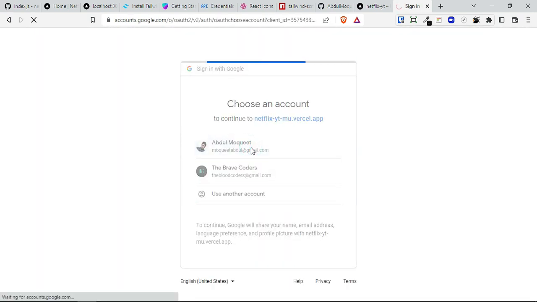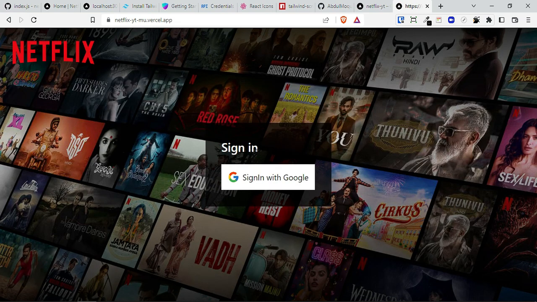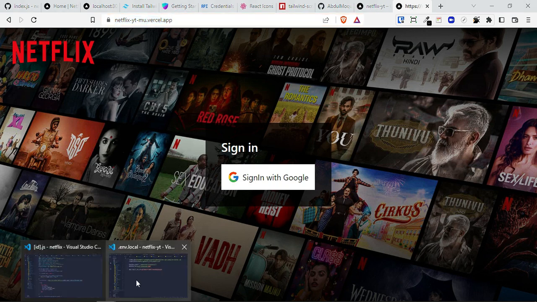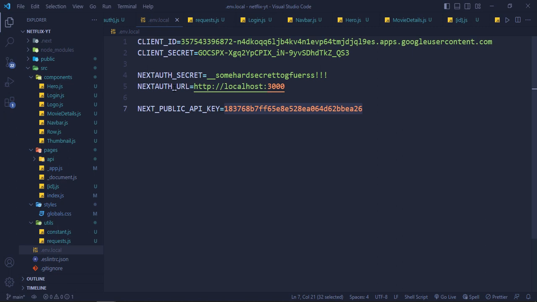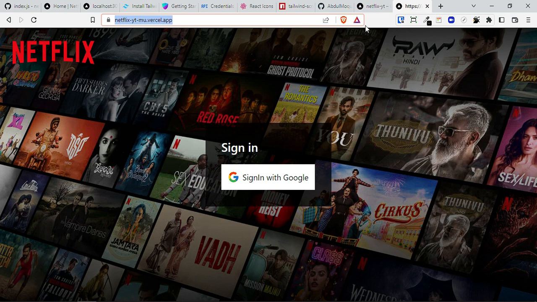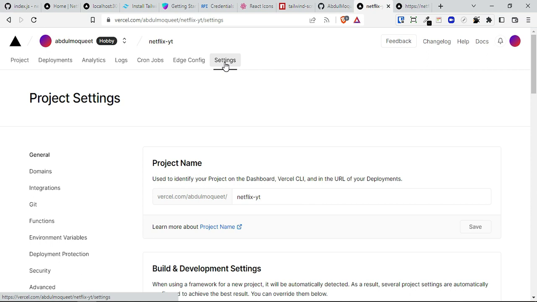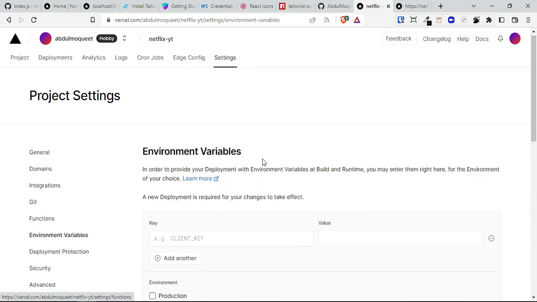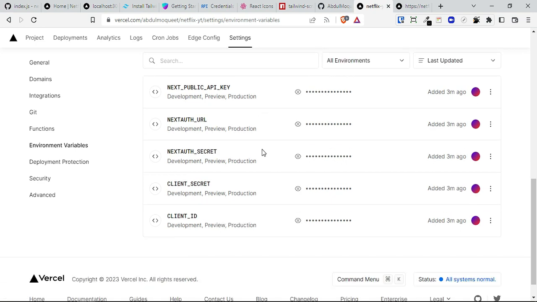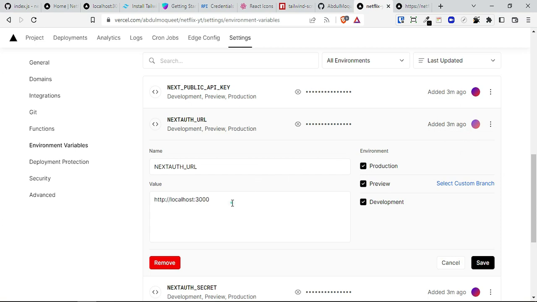Actually, if I just choose the account, we are just going to see the login page. This is because we have to change our Next-Auth URL. Currently it's localhost 3000, but we have to change it to this domain. So to change it, just go back to the production build and just click on the settings here on Vercel, and then inside the environment variable, I'm just going to go to the Next-Auth URL and just click here, then click edit, and paste the link here, and just click on save.